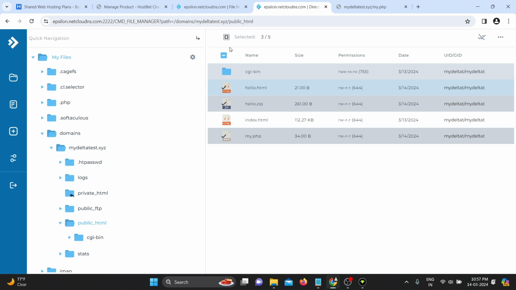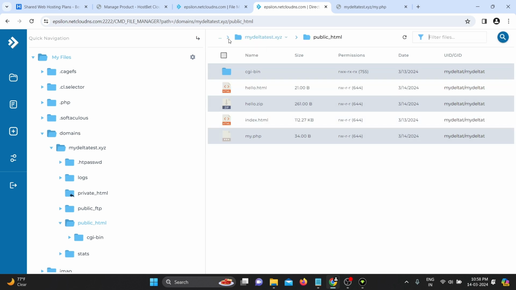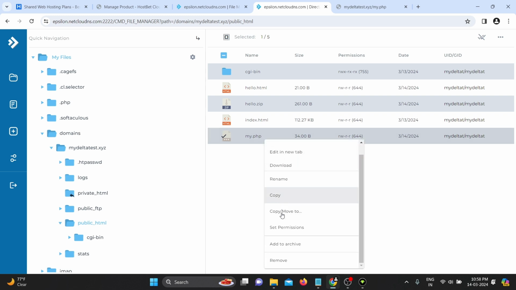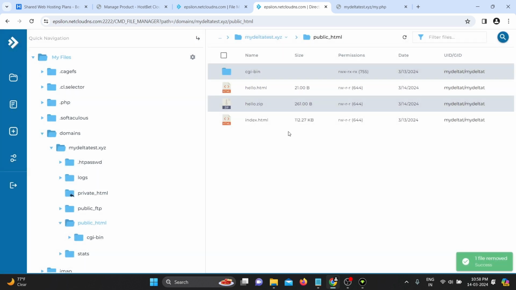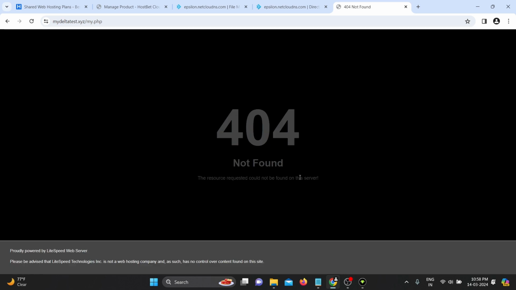Currently many files are selected, so I will deselect all the files and then select the file which you want to delete. For example, I want to delete this my.php file. I will select this and then right click, and then there's the option to remove this. Click on this option, and I will disable this trace option and then remove. So the file is now removed, and if I refresh this, it shows that file not found. That means it is removed.